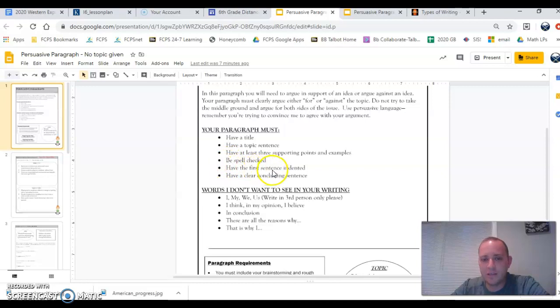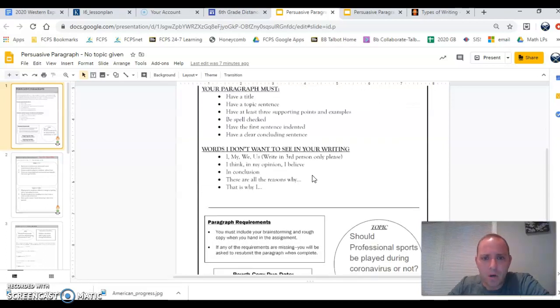The first sentence, since it's a paragraph, has to be indented, and you want to have a clear conclusion sentence. Don't forget your conclusion sentence. Everybody always does. Make sure you have a good one that's convincing. We don't want you to use words I, my, we, or us.